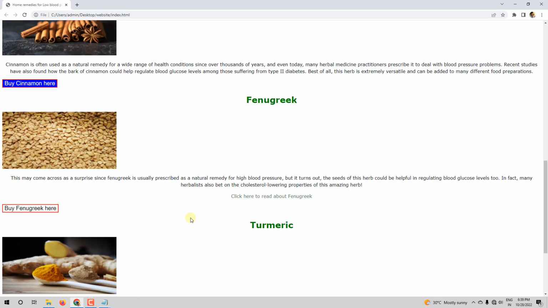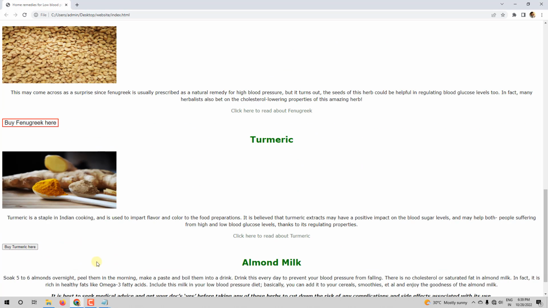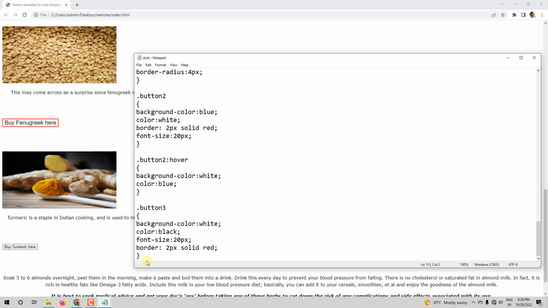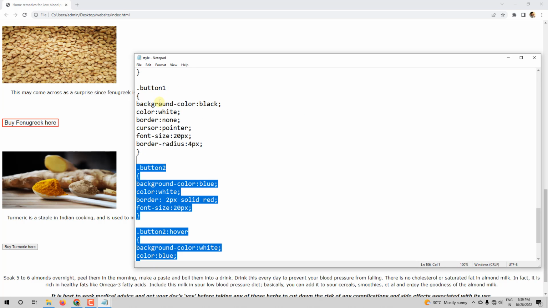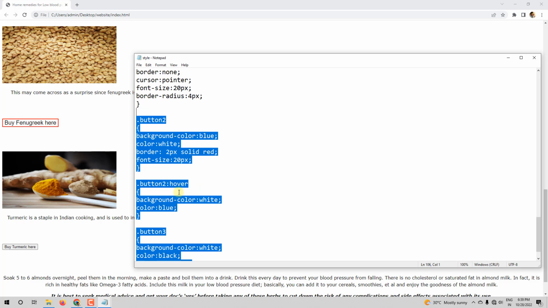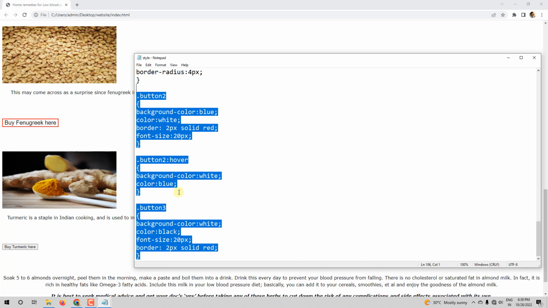So now we have one more button and it is an assignment to you. So go ahead and experiment with these codes, play around with this, and once you are done, move to the next video.